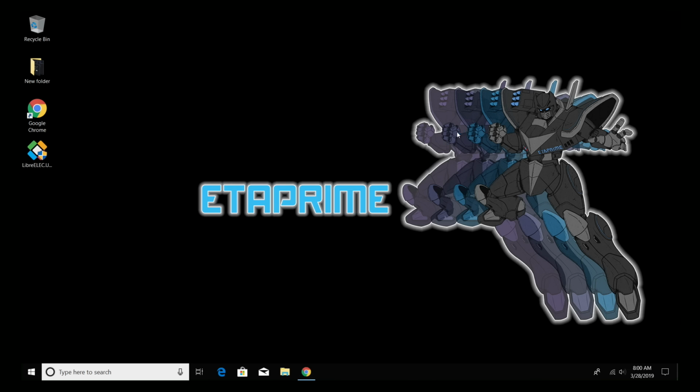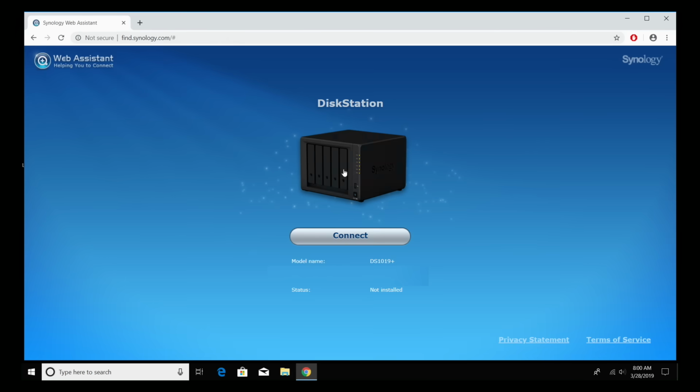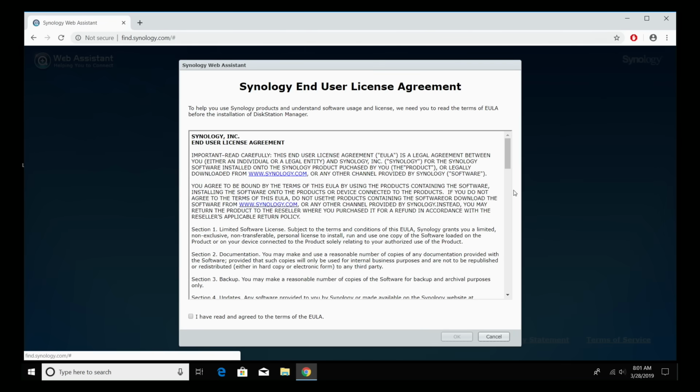All right, so now that we have the hardware set up, everything's plugged in and powered on, we're gonna head over to a PC on our home network. And we need to do a little bit of software setup. I'm just gonna open up Chrome, and I'm gonna type in HTTP, find.synology.com. It's gonna search the network and find the NAS. As you can see, we just click connect.